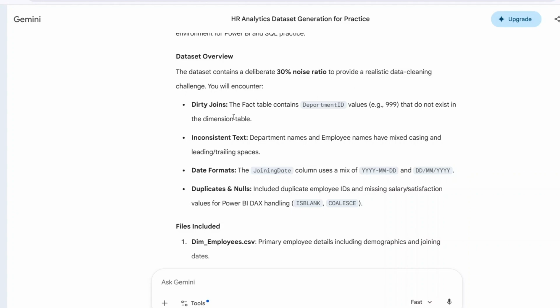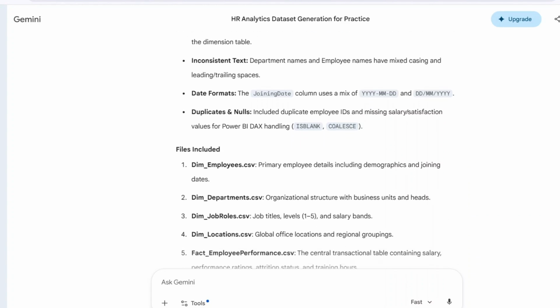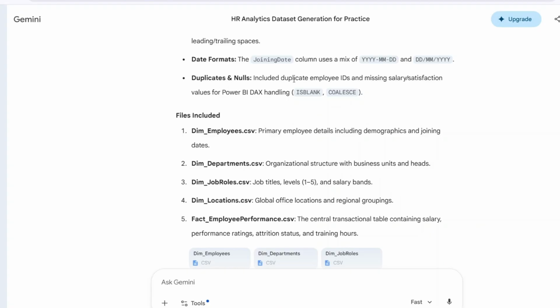So what kind of messy data is available? There are dirty joins, then inconsistent text, date formats, and duplicates and nulls. The fact table contains department ID values, for example 999, that do not exist in the dimension table. Then inconsistent text like department name and employee name have mixed casing, and leading or trailing spaces. Then we have date formats. The joining date column uses a mix of YYMMDD and DDMMYY formats. So formats are different. Then we have duplicates and nulls, which include duplicate employee IDs and missing salary or satisfaction values for Power BI DAX handling.